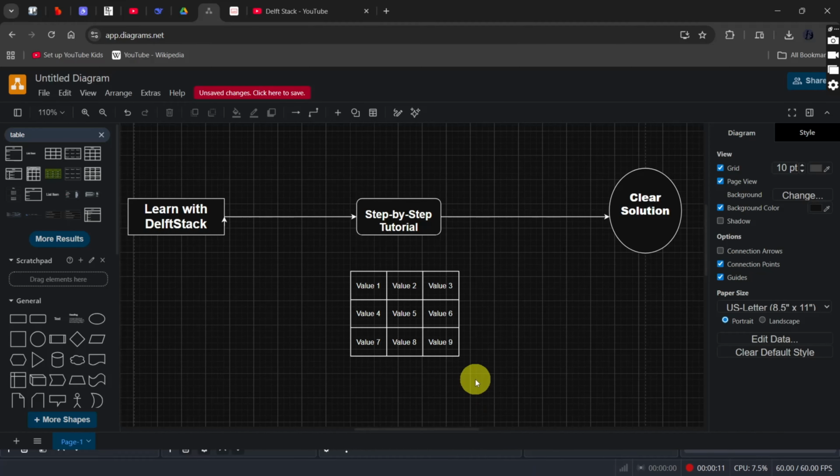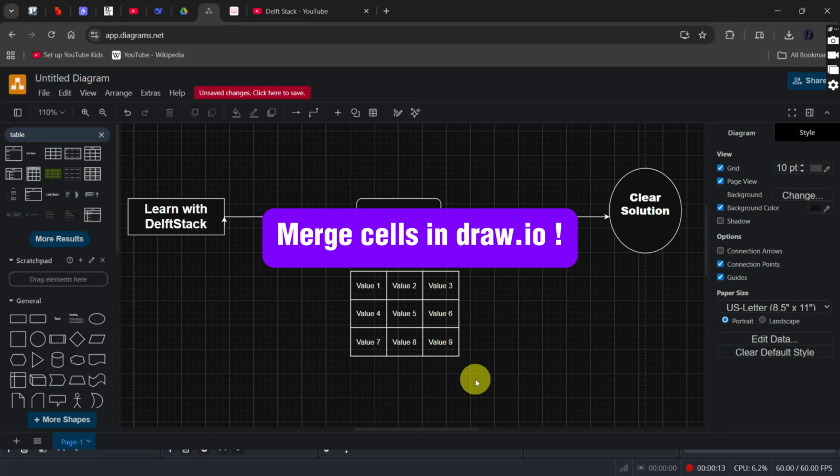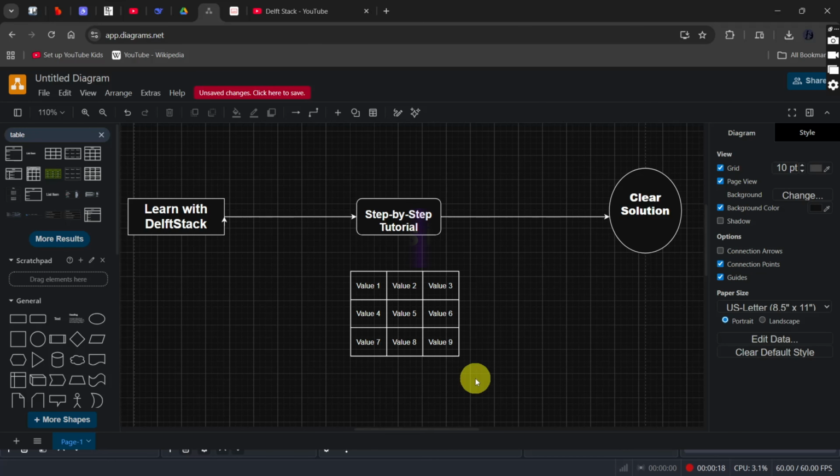In today's tutorial, we will learn how to merge cells in Draw.io. Merging cells is useful when working with tables to combine multiple cells into a single larger cell. First, open your diagram in Draw.io.